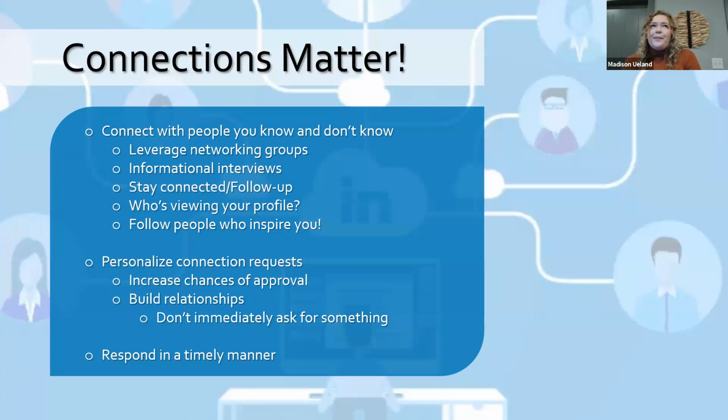And when reaching out to people, if they respond, of course, like everything else, you want to respond in a timely manner. You don't want to leave these messages for weeks. That just doesn't look very good.